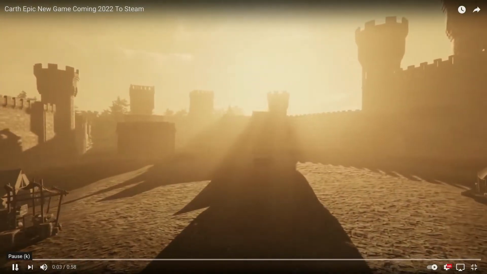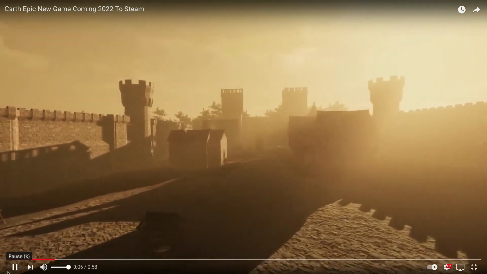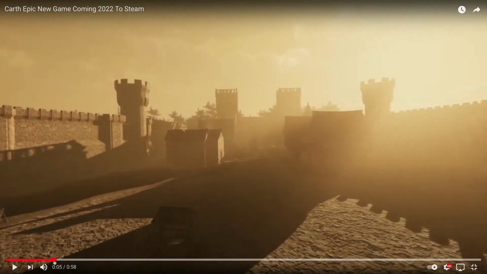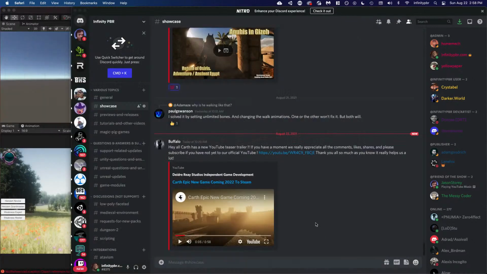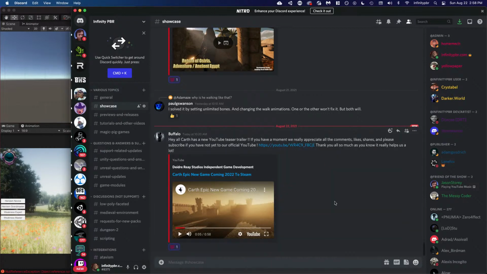Well, I'm looking for my own stuff, and I'm wondering if these are mine. Let me see. Yeah, that looks like my village. I think these are these buildings, and that maybe too. No, not the well. But maybe these buildings. Hard to tell with this lighting. Neat. Karth, epic new game coming to Steam in 2022. Neat, Buffalo. I give you 100%. Alright, thanks everyone.